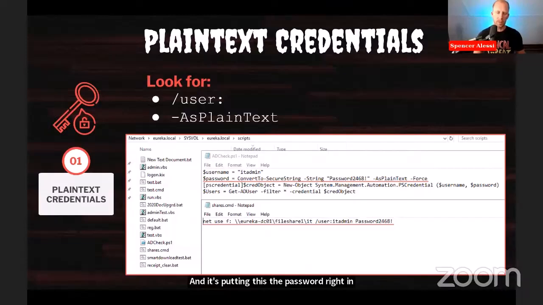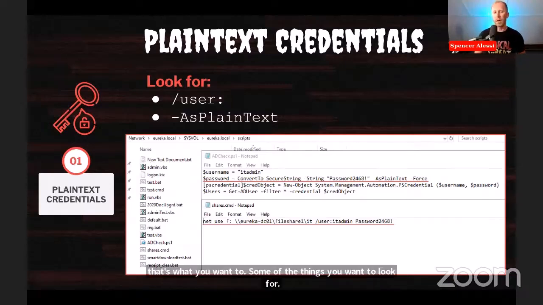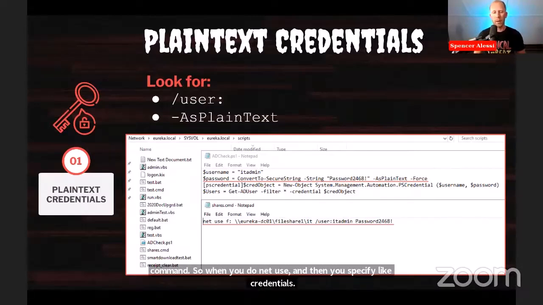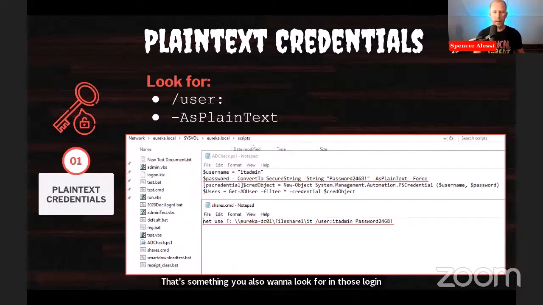And so you can search for things like AsPlainText. You can search for that string variable. There are a couple of different things you can search for, but those are some of the things you want to look for. In addition to that, you can look for the /user parameter. So when you do net use and then specify explicit credentials, that's something you also want to look for in those logon scripts to identify where plain text credentials are being used.